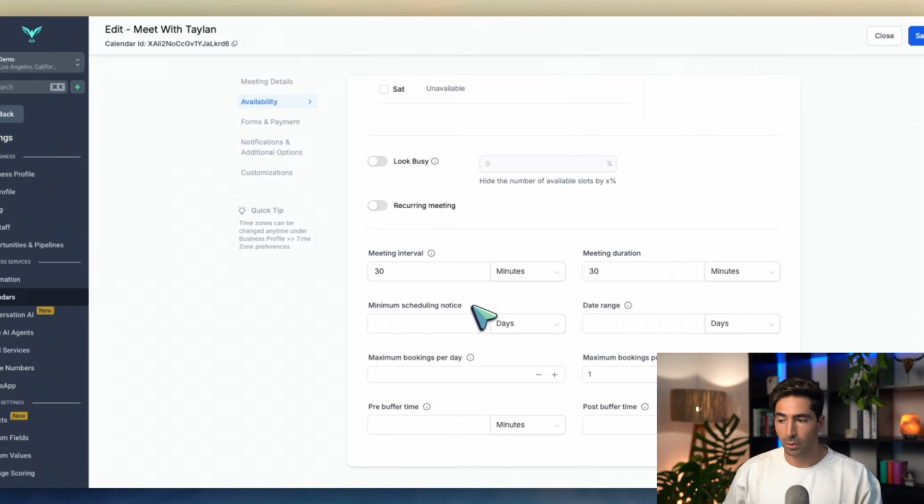The minimum scheduling notice is essentially what is that gap between right now and the earliest that someone can actually book an appointment. So if you don't want someone booking an appointment for the very second that they're actually booking the appointment, you want to give yourself a little bit of a buffer to maybe prepare for the call, you can set a little bit of a scheduling notice. So maybe that's 1 hour, 4 hours, whatever you want that to be.